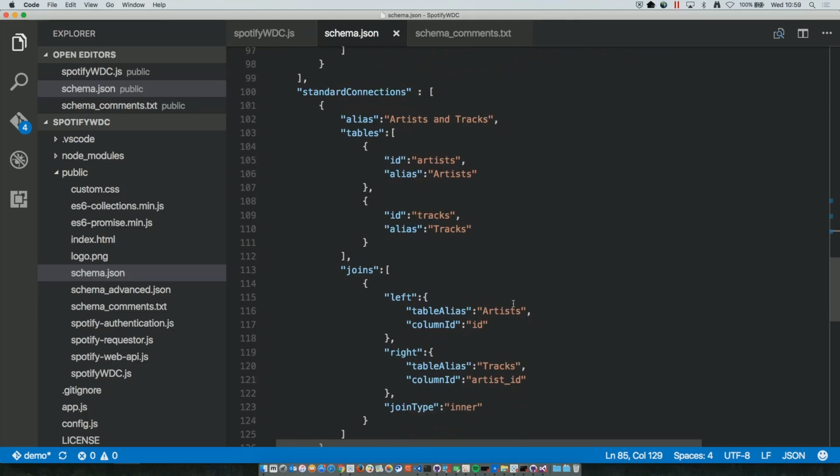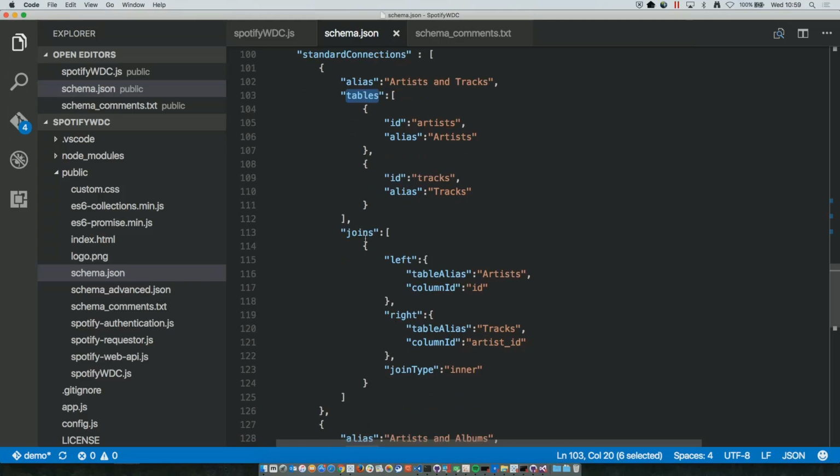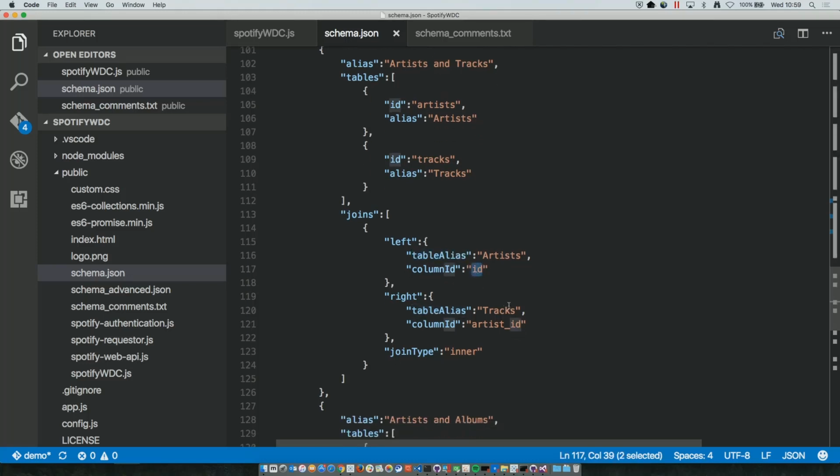So what you need to create a standard connection is you can give it an alias. Then you give it an array of tables that are included in that standard connection. And then finally, the last thing that's important is you give it an array of joins that describes exactly the syntax of that join you want to create. So you'll notice here we have the artist table. ID is the column ID that we want to join that artist table on, and tracks is the table we're joining it to. And so we've defined here our join keys.